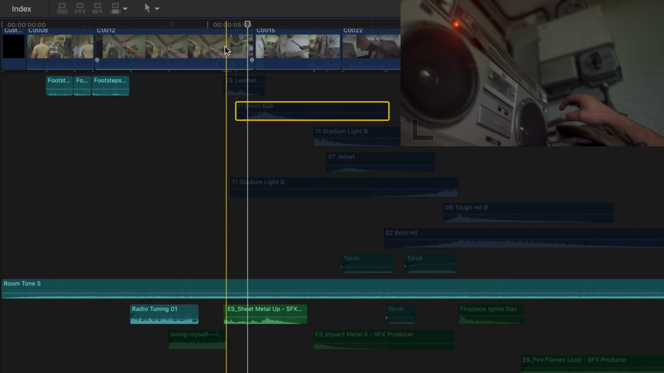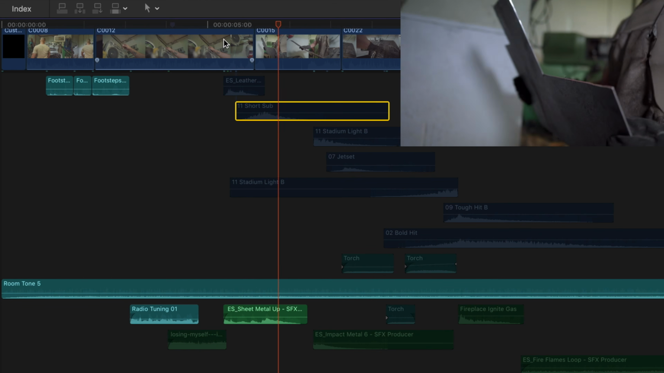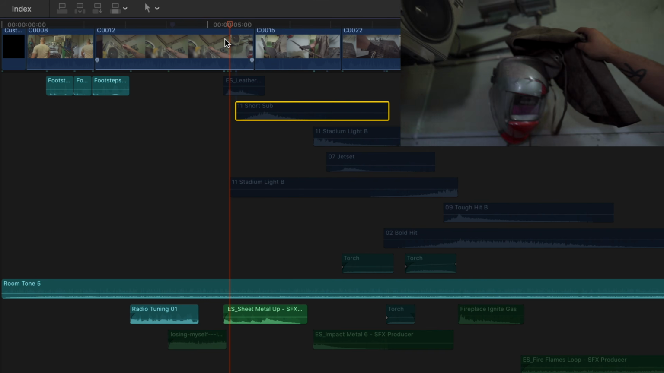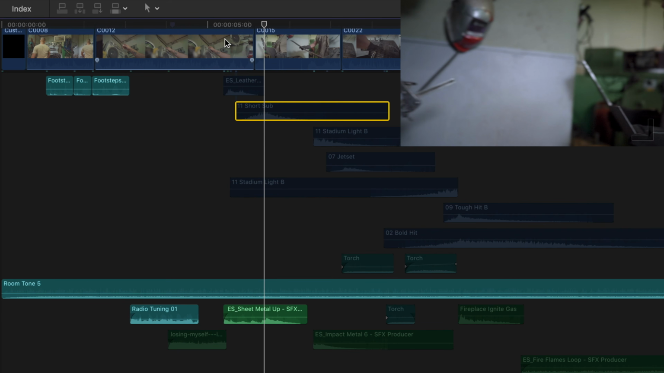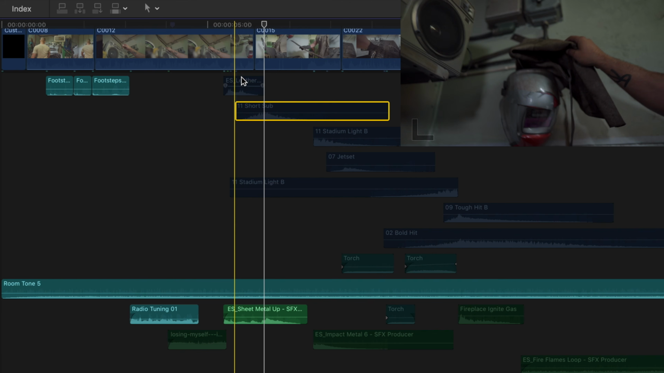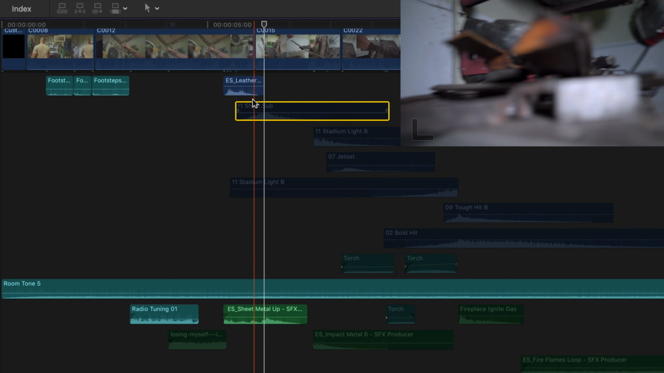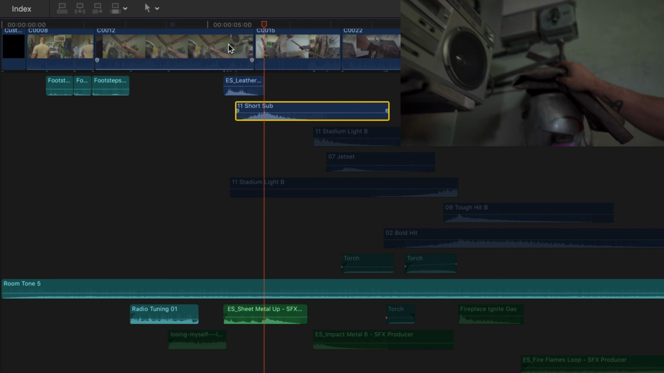So if we just play that back, you can hear that it sounds like he's picking up a piece of metal at the same time as he's taking the apron. So when you play that back with the cloth picked up and the whoosh, it sounds like this. It feels way more alive because something is going on when the transition is happening.